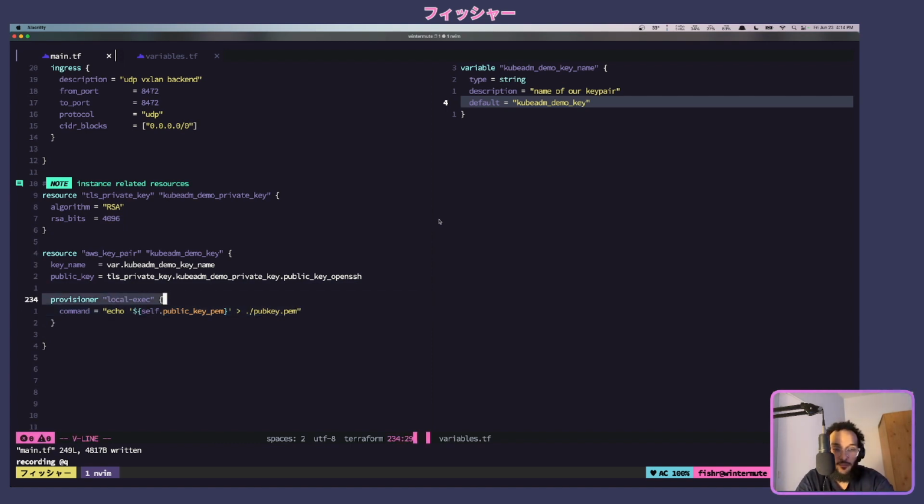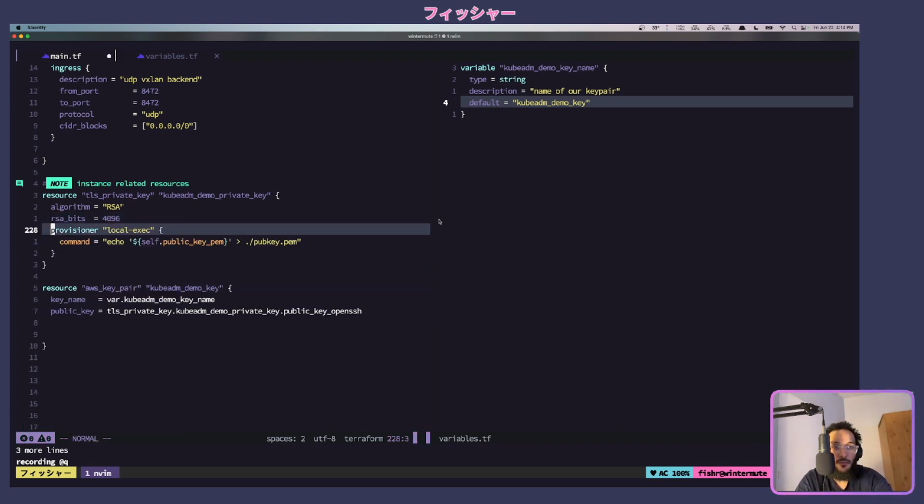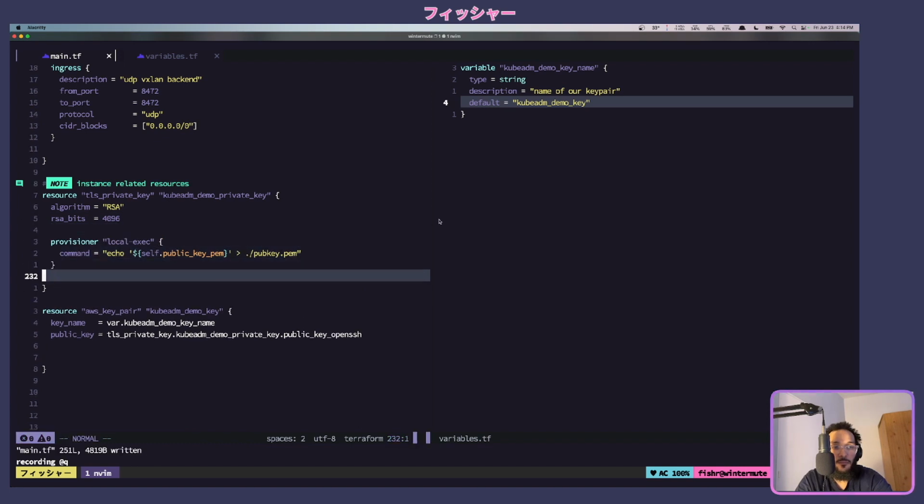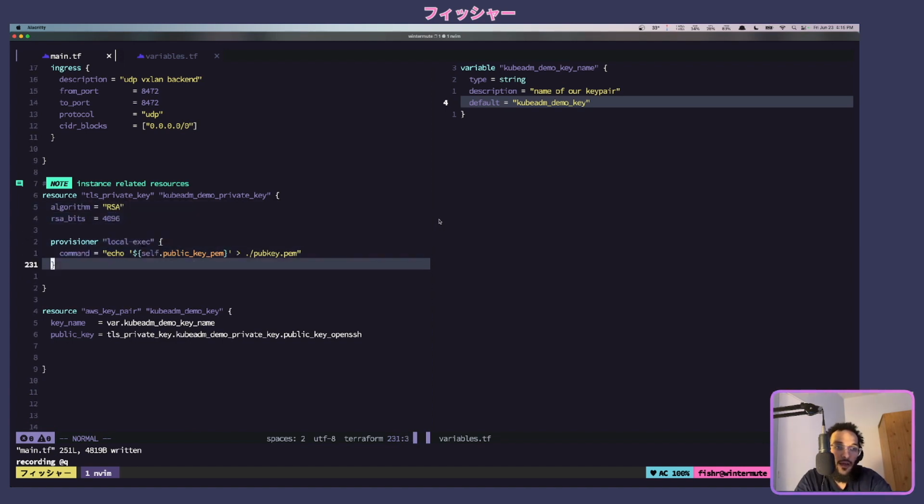Actually, we don't need this here. This bit needs to be here. So we get the public key that is generated from the private key, and then we essentially output it into a file.